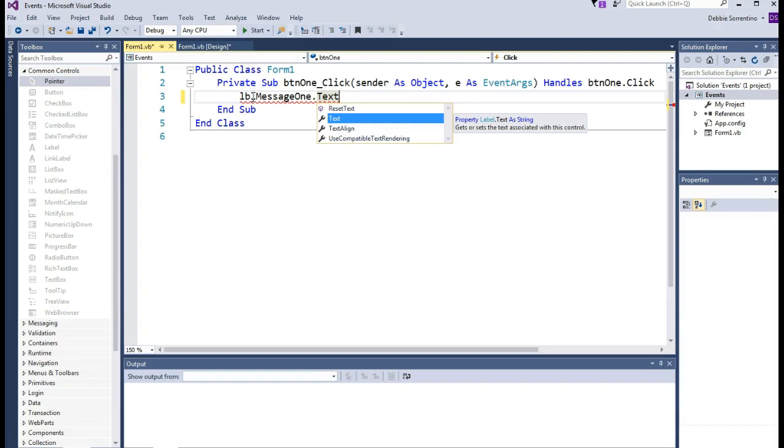So I just put control name label message 1 dot. And then as I start to type text again, the Intellisense here will select text, and I can choose it with my mouse, or it's easier to just hit the tab key. And then I'm going to assign it.